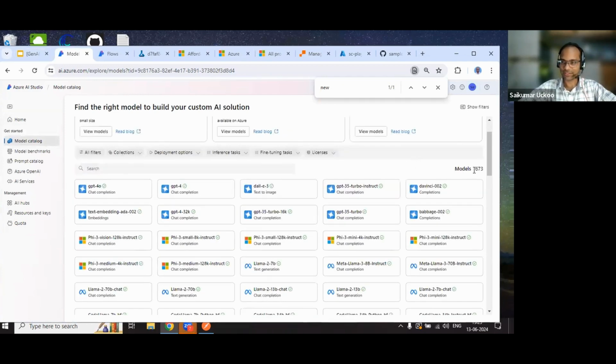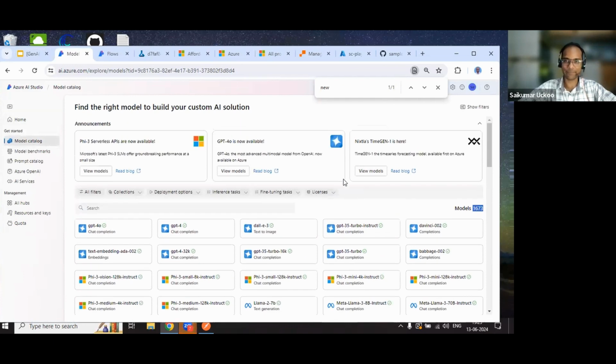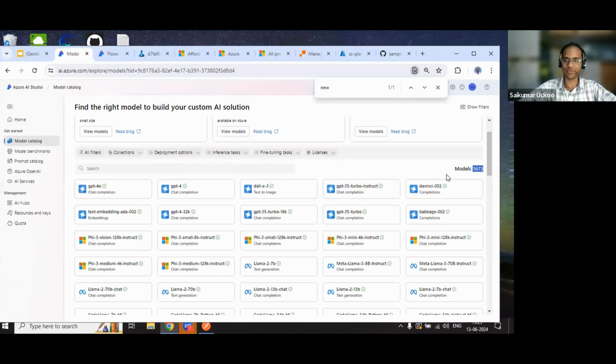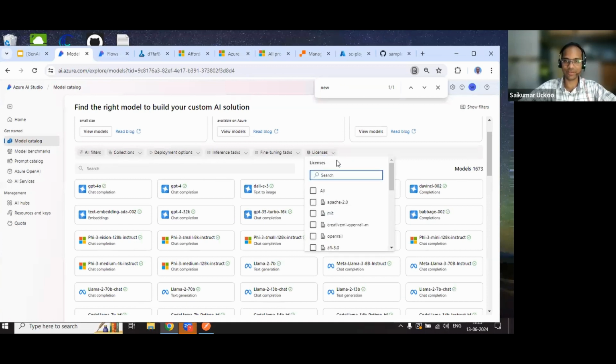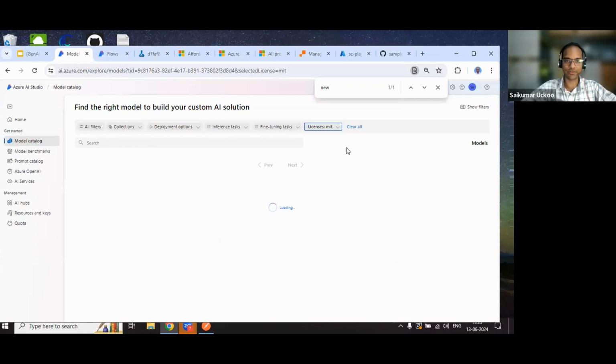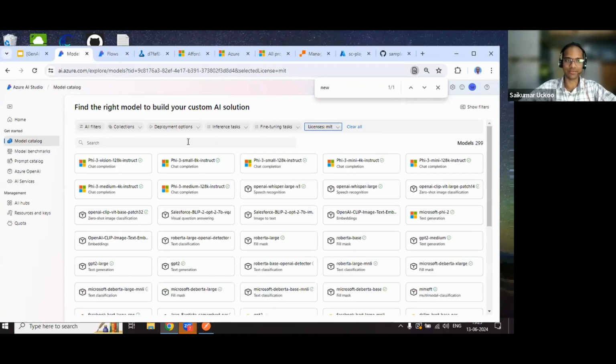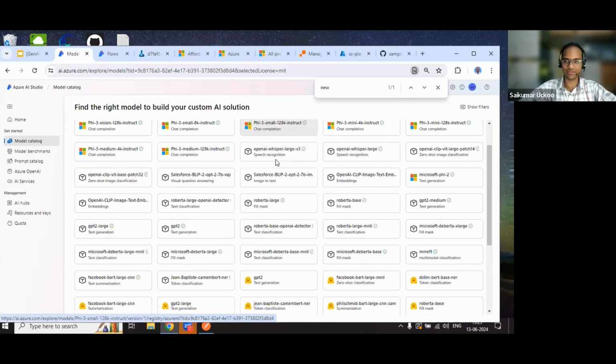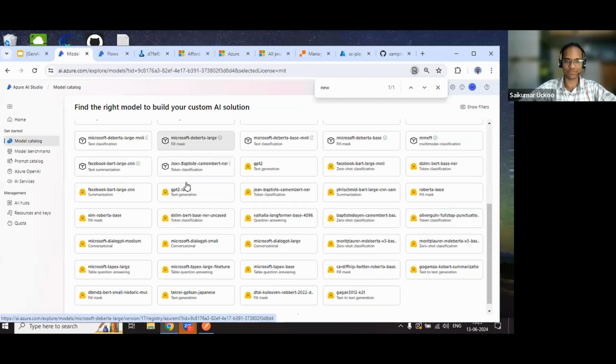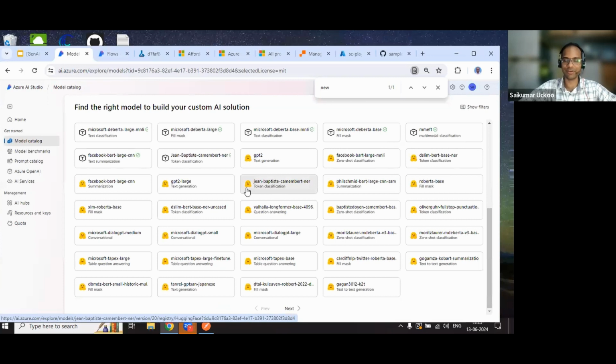So it's actually 1673 on today's date. So those are the number of models that are available. And if you have to look at specifically what are the open source models, you can go ahead and filter this. So if I filter on MIT license-based models, these are the open source models that are available from Microsoft. You have Phi3, a few from Salesforce, etc. And you also have definitely a lot of models from Hugging Face.